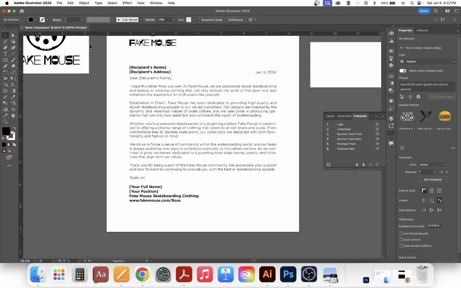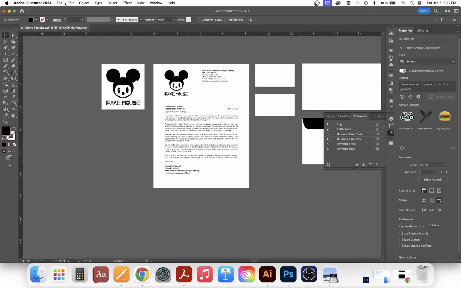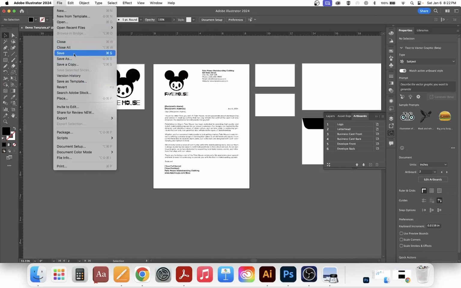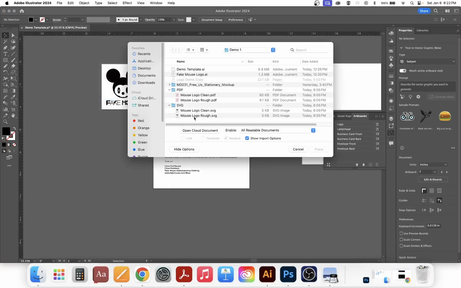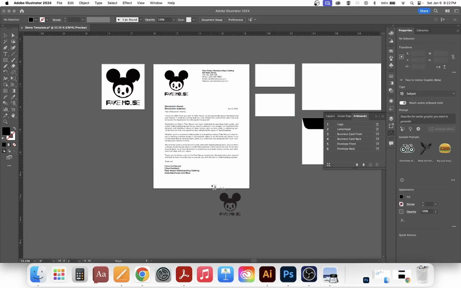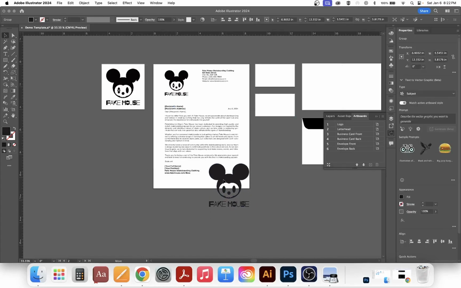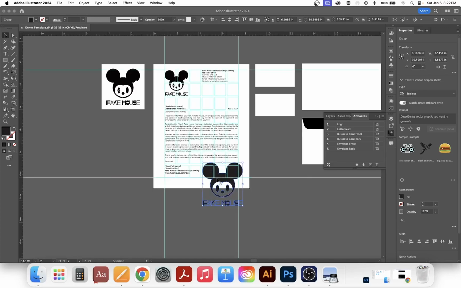Let's go grab another mouse. This time I'm going to grab the SVG clean. So I went File, Place, SVG clean. I'm going to bring him in. Maybe he's going to go down the bottom corner or so. Make it a little bit bigger.